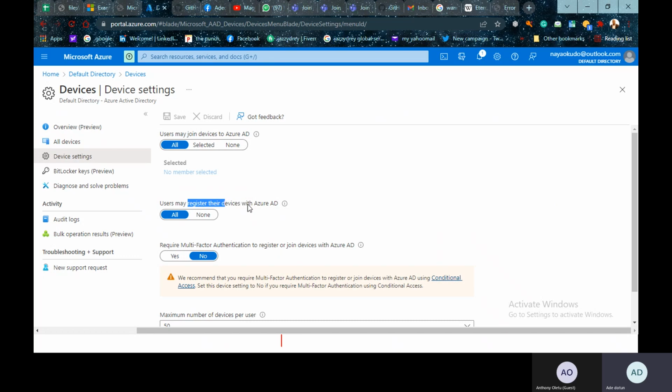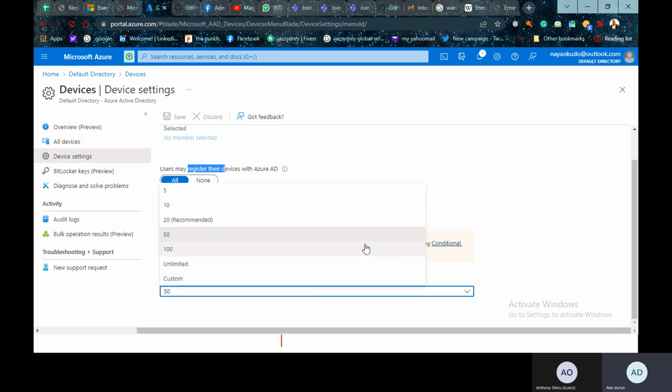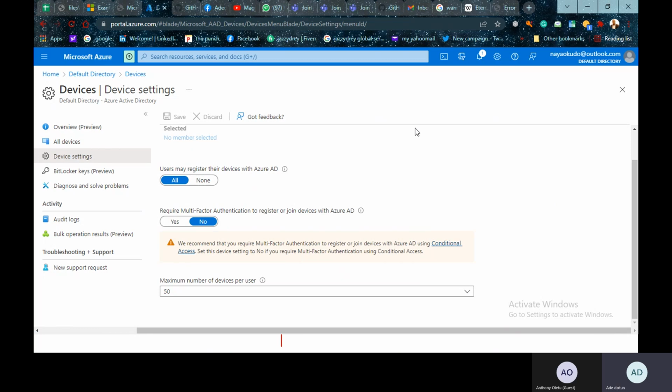You understand what I'm trying to say? So if not, consult your administrator. No matter. So you see now, it said require multi-factor authentication to register or join device domain and all of that. So there's a lot. Maximum number of devices per user depends on whatever. This one is more of administrative work. Yes, I know. You get. So just for you to understand that aspect.